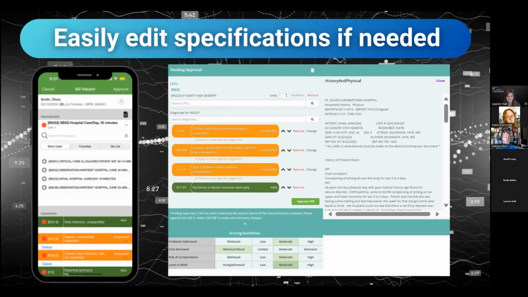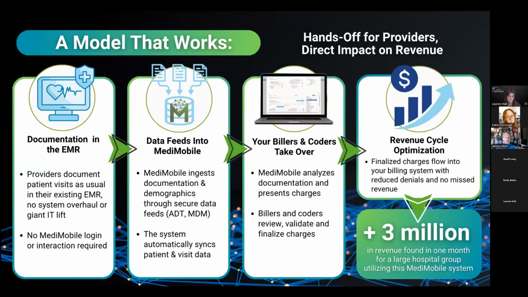So is there a way, if you do trust it, that you don't need to bother with the approval step? Or is there always an approval step in there? No. We actually have what's called pass through. With pass through, the clinicians don't even have to log into MediMobile. Once the entire team is comfortable with the coding process, we can turn on pass through. Once we receive the medical documentation, we automatically add the CPT and diagnosis codes to the encounter and send it straight over to the billers and coders. There does not have to be clinician interaction. The billers and coders can go ahead and verify the charges out to the billing system.